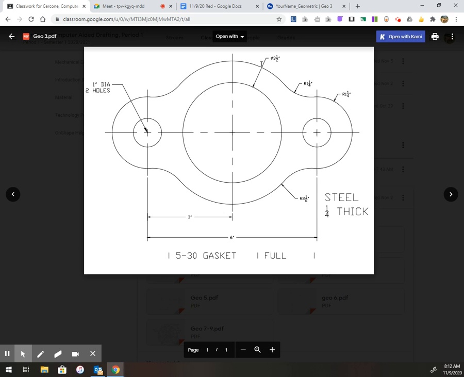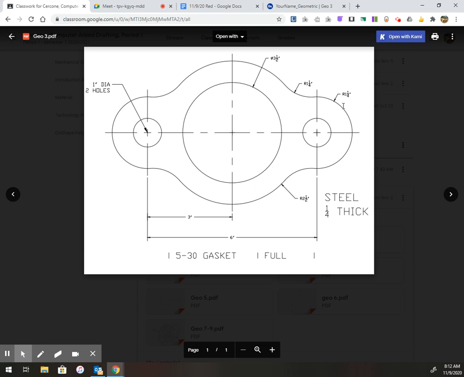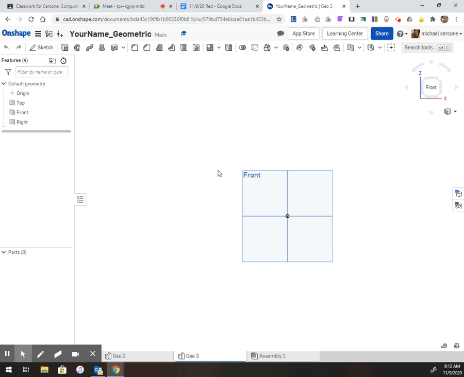And I can see that I have a 3.5 circle right here. This 1 1/4, that's referencing the fillet. This 2.5 right here references the large arc, and then 1 1/4 for this radius, a 1-inch diameter for 2 holes. So I'm going to start this on the front plane.